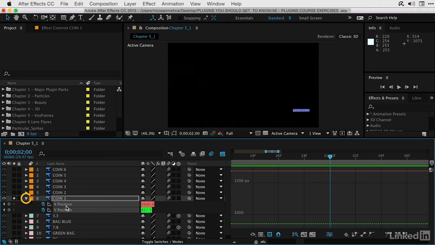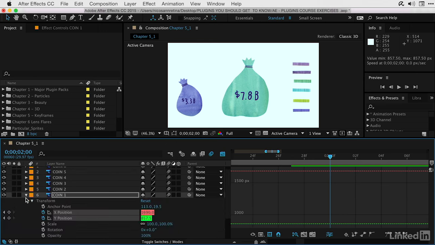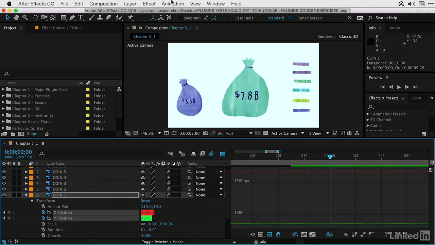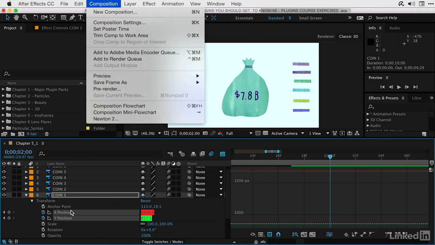So one great thing is if I hit the disclosure triangle right now and just unsolo this and hit the disclosure triangle again so we can see the X position and the Y position, I want to just select these two and head up to my animation menu, where I have an option to save this as an animation preset. And the power of this is I can build a library of animations that I can easily apply to other layers in projects that are similar or compositions that are similar to this. So it's a great habit to get into.